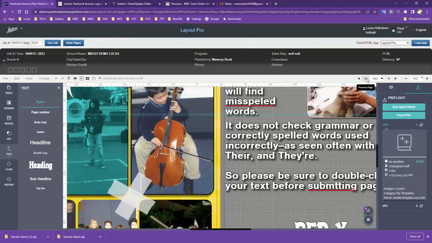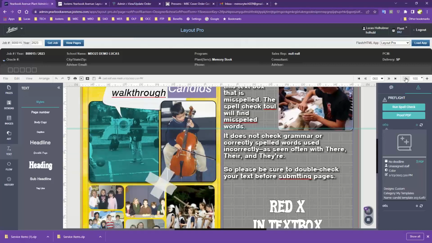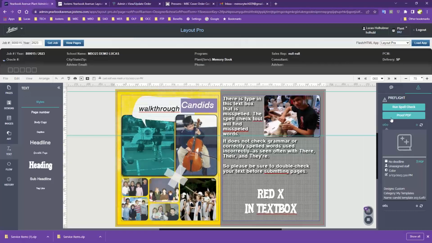Another thing that the program will want you to do before you submit your pages is to run spell check on your pages. You'll have to do this for each page spread as you're moving through. So we're on a page spread like this. Before you mark the page complete, you'll want to run spell check. So I'm going to go ahead and run spell check for this page here.